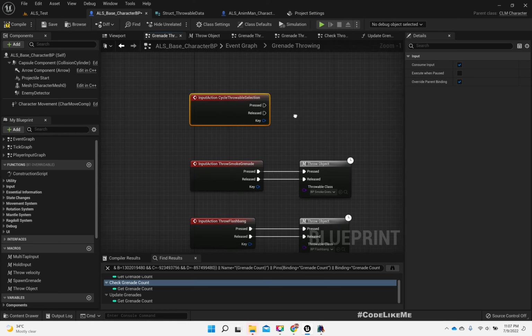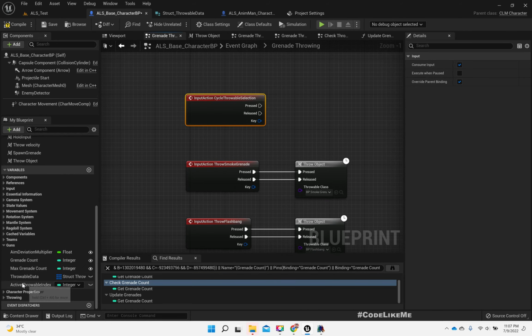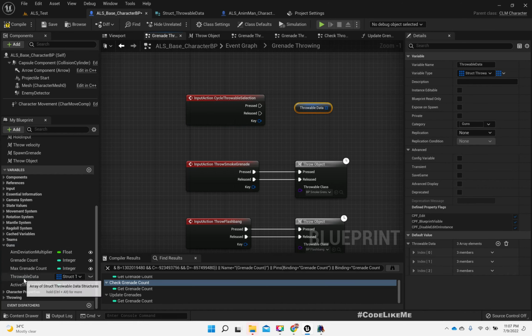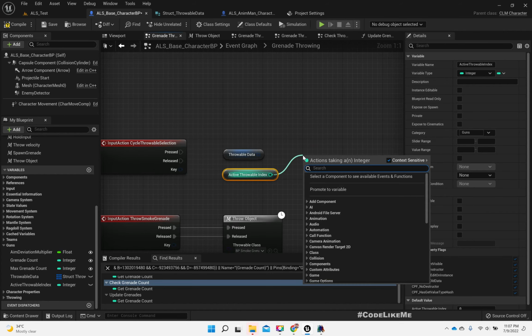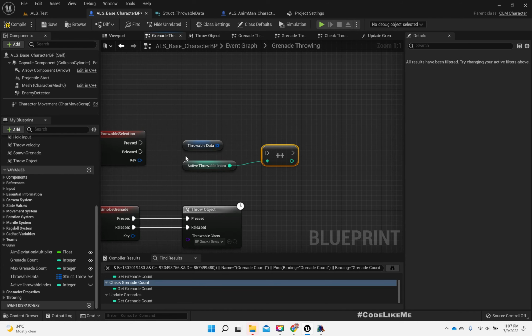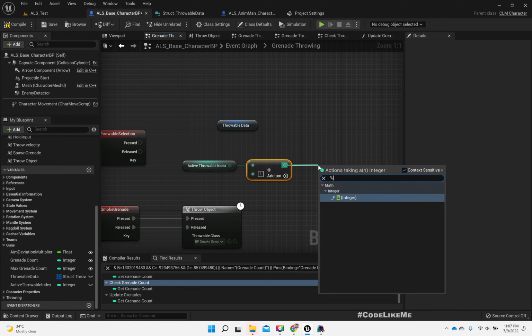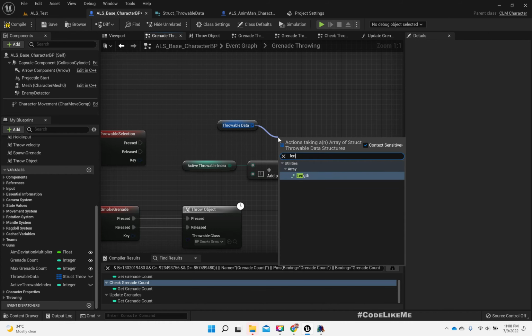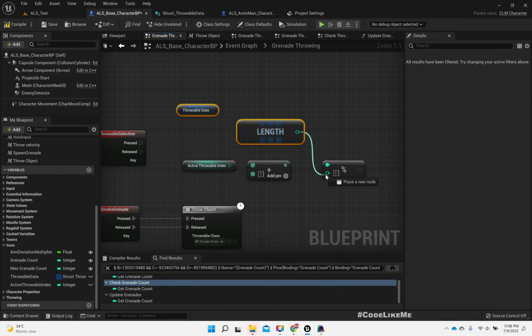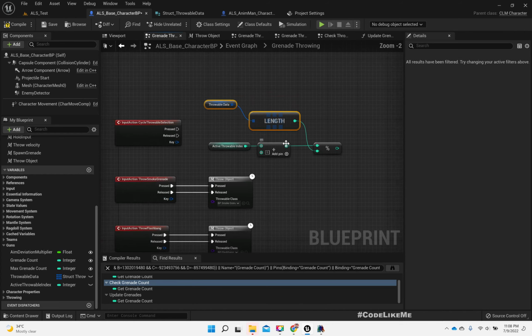And how should we implement this? When we press it, we need to know the throwable data throw count, array count, and active index count. Then increment active index count. Oh wait, no, not increment. Plus 1 to active index count and get the modulus division. That means divide this value from some value and get the remainder. So here let's get the length and use it as the number for modulus division.